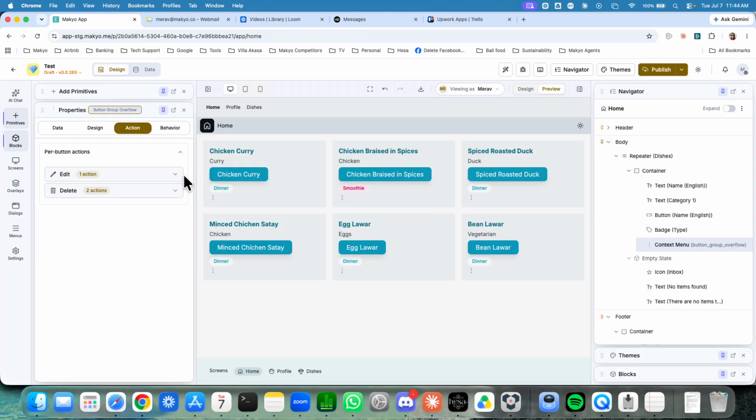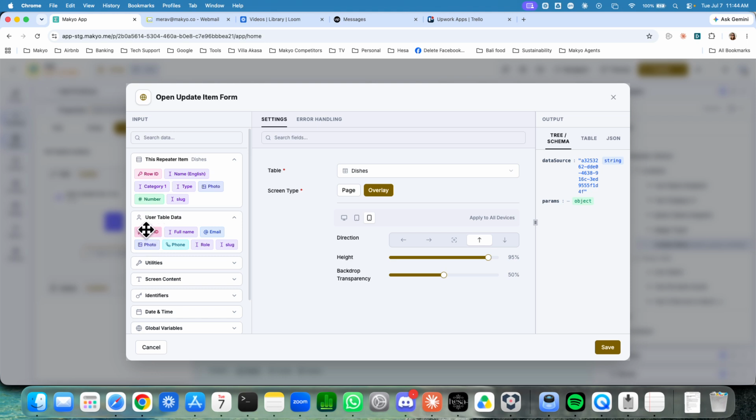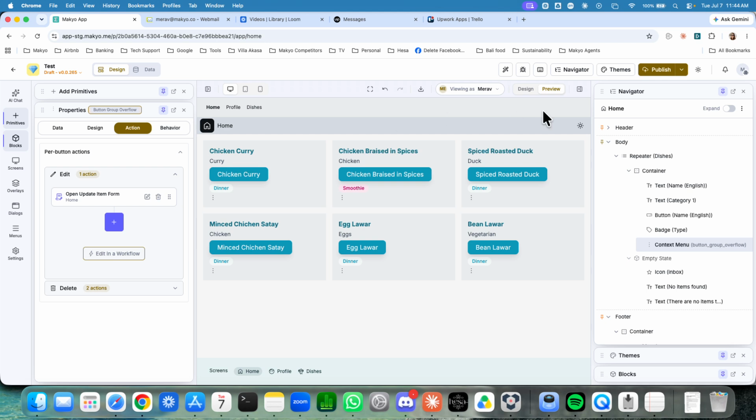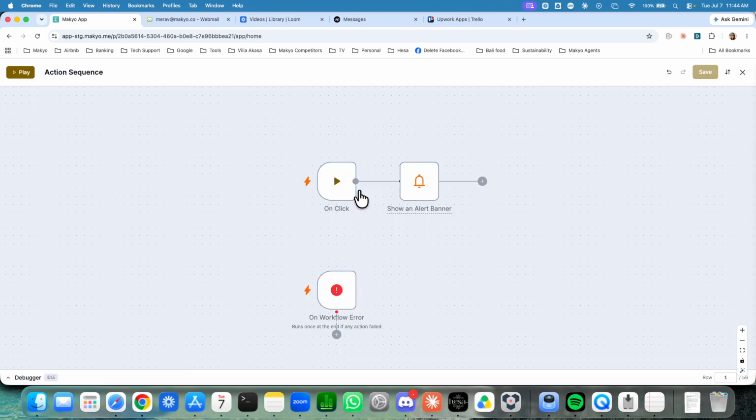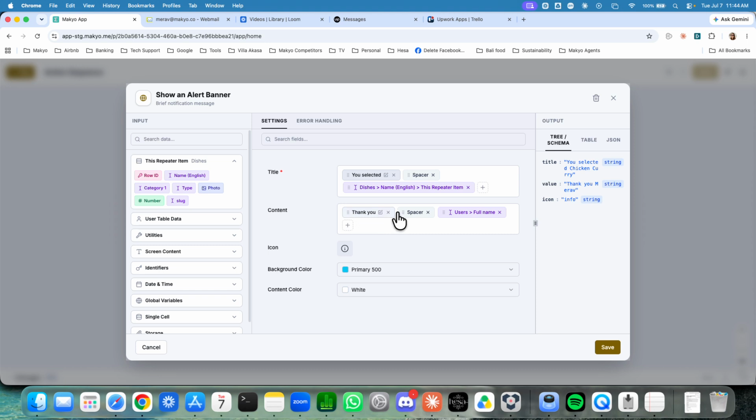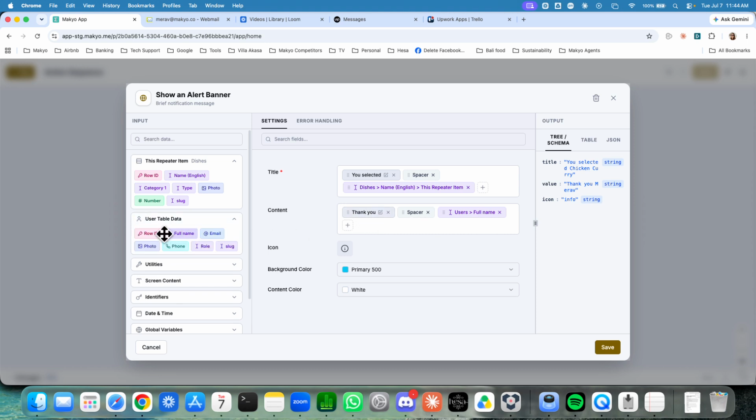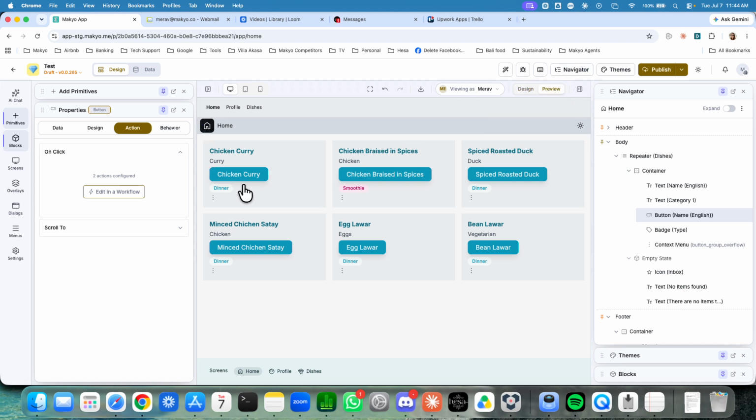For example, we talked about actions. When you set up your action, you can drag and drop data from here, from the user table data, to the middle part. So you can use it, for example, if you want to say, like we did with the, let's just make a reminder here. Action. Remember this one? Thank you, and then you put the full name. That means you can drag and drop data from the user table and use it so it's specific to that person. So let's see how it looks like. Thank you, Marav. Okay, that's specific.